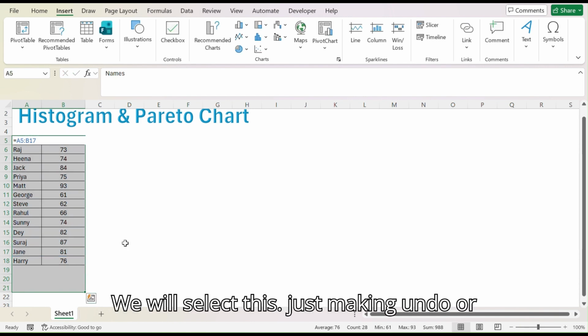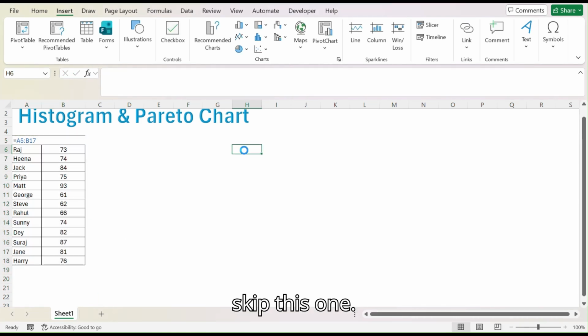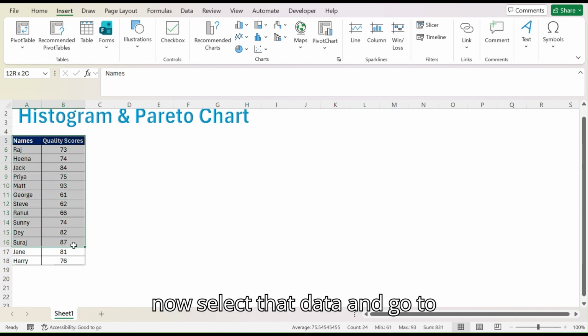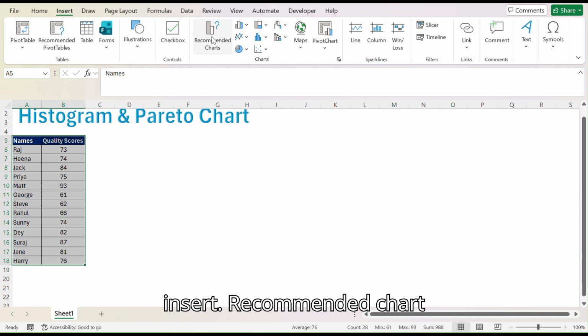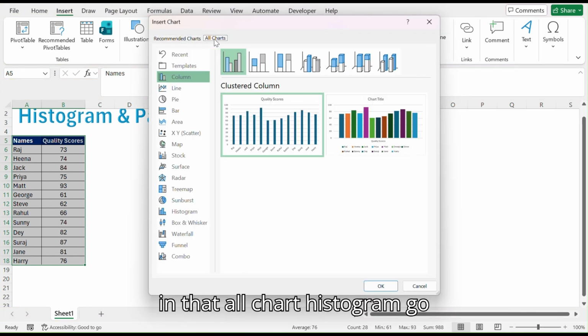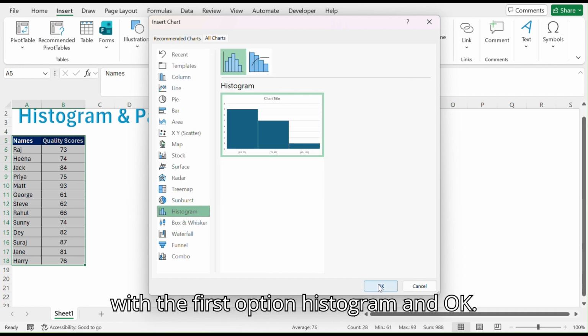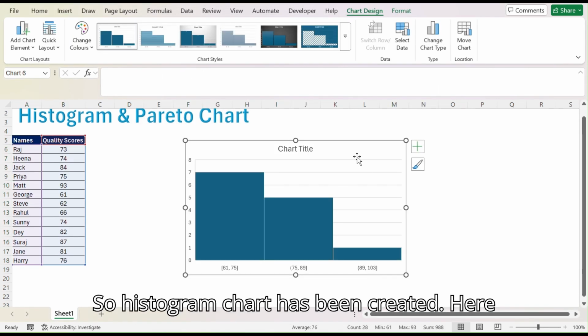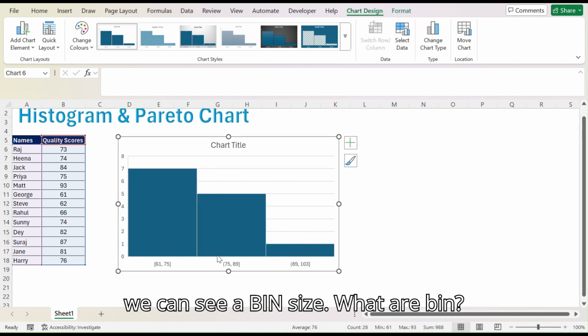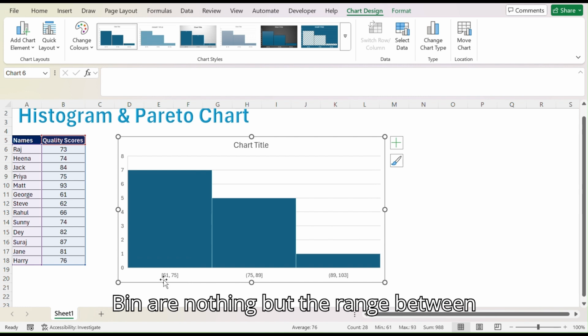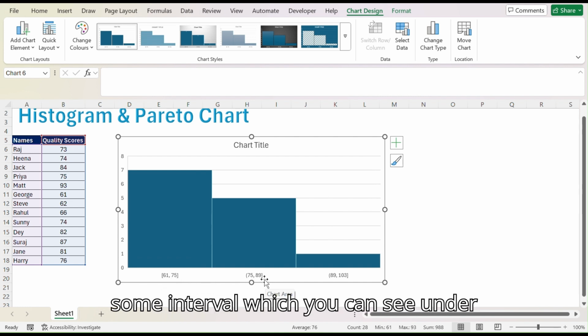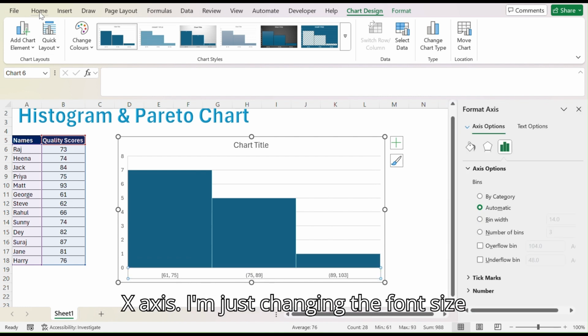We will select this data and go to Insert, Recommended Charts. In All Charts, go with the first option, Histogram, and OK. So the histogram chart has been created. Here we can see a bin size. What are bins? Bins are nothing but the range between some interval which you can see under the x-axis.